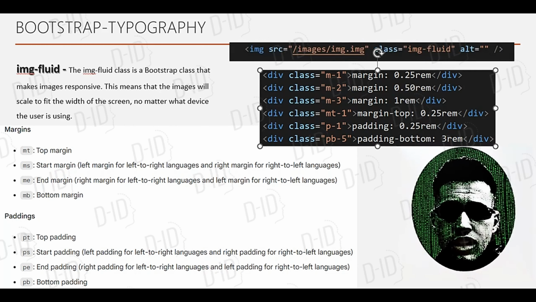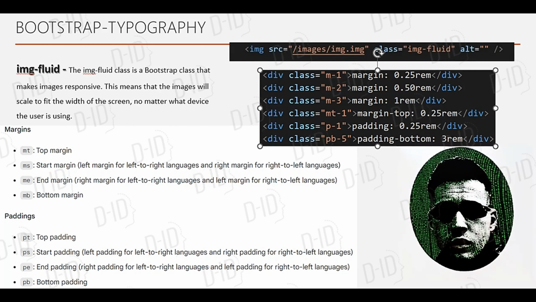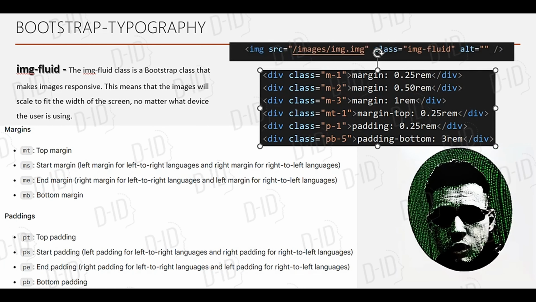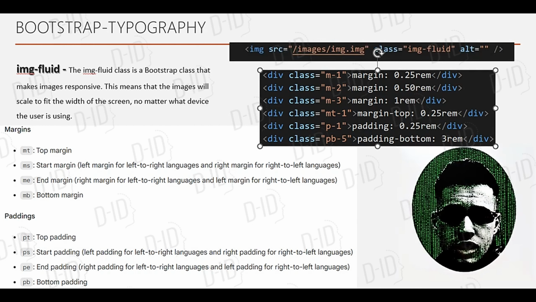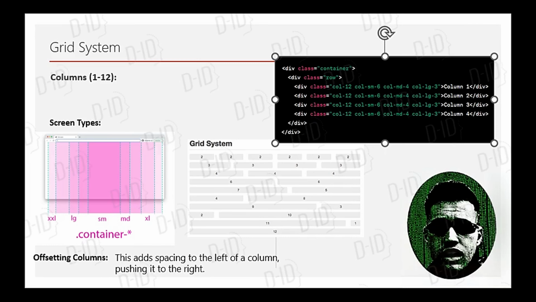Padding controls the space inside an element. Similarly, you can use classes like P1 to P5 to add padding to an element, adjusting the padding level as needed. Finally, let's talk about Bootstrap Grid System.